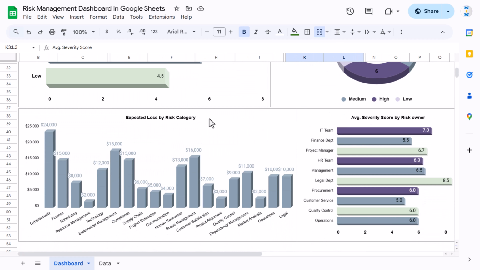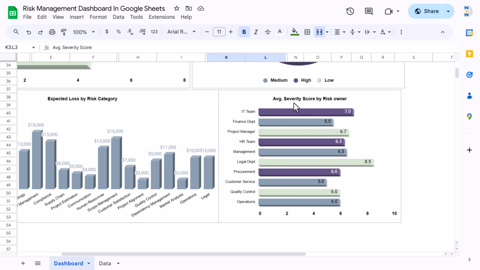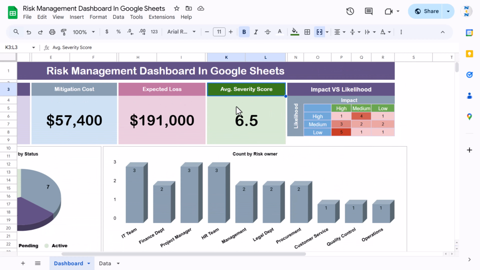And then here we are showing expected loss by risk category. So these are the different risk categories we have put, and this is the expected loss amount. We are showing here average severity score by the risk owner. So you can see the different risk owner is the team name. Now I'll quickly show you the data.